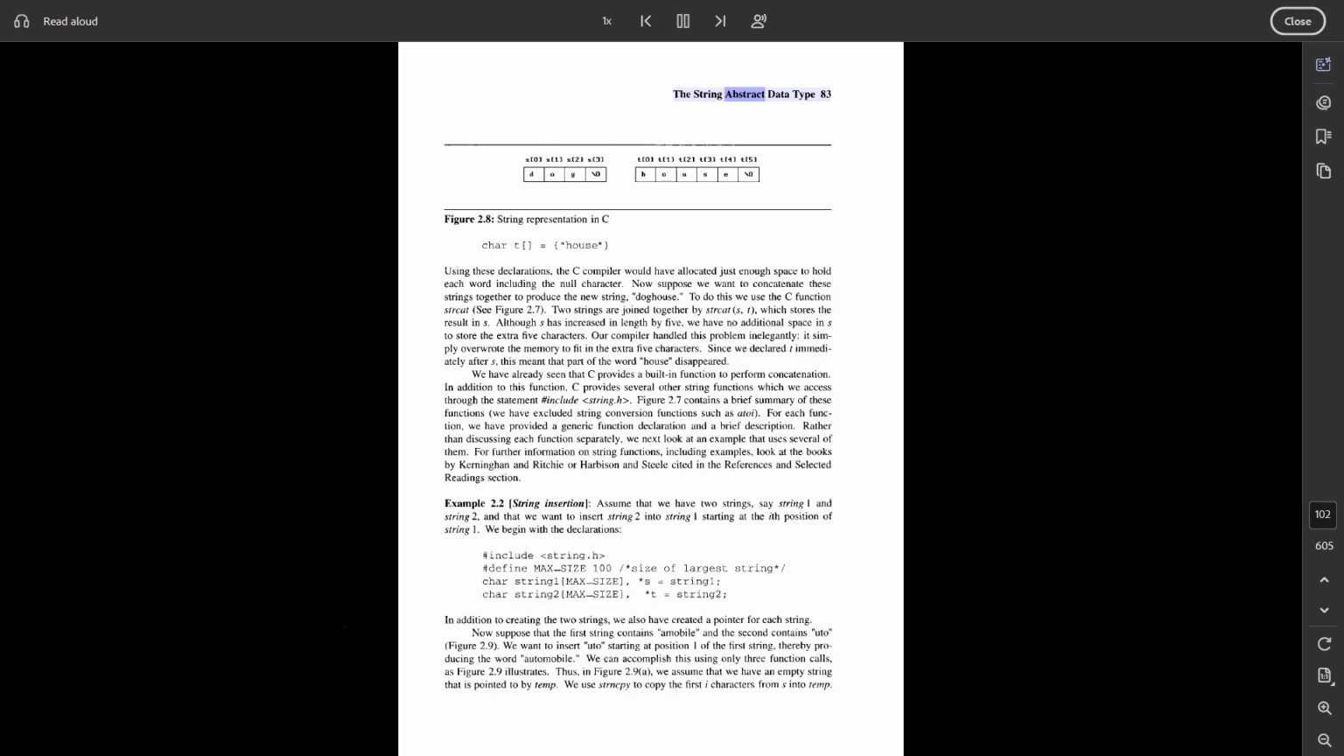The string abstract data type. Figure 2.8 string representation in C: char dog, house. Using these declarations, the C compiler would have allocated just enough space to hold each word, including the null character. Now, suppose we want to concatenate these strings together to produce the new string, doghouse.